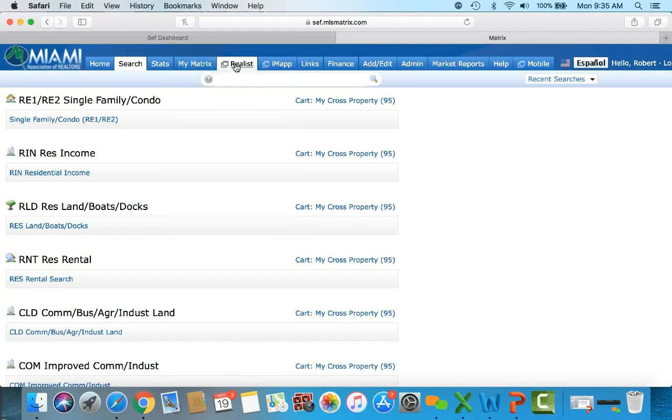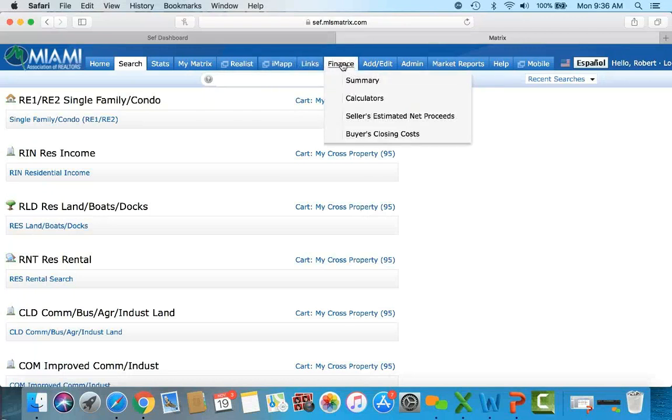So let's go here and look at Realist. This is one of our tax rolls. And then IMAP is another one of our tax record programs. We have individual classes for Realist and for IMAP if you wish to sign up and learn about using these wonderful programs. Links, finance tools like mortgage calculators and seller net sheets are located under finance.